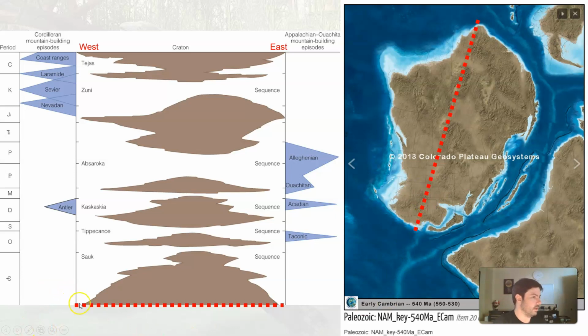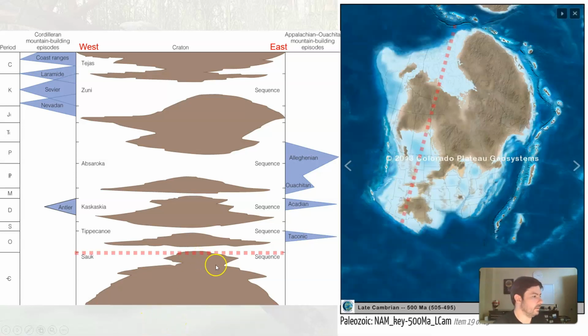So at the beginning of the Cambrian, we have a little bit of water on the western edge. Mostly continental crust all the way through. And then a little bit of water on the eastern edge. So that's how you look at it. Let me go back.